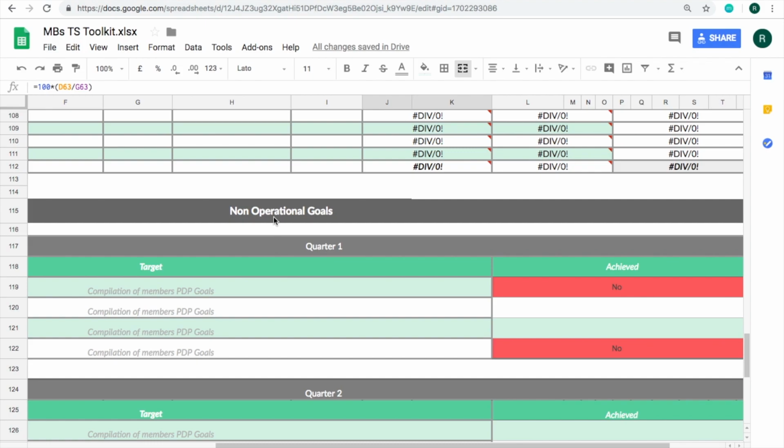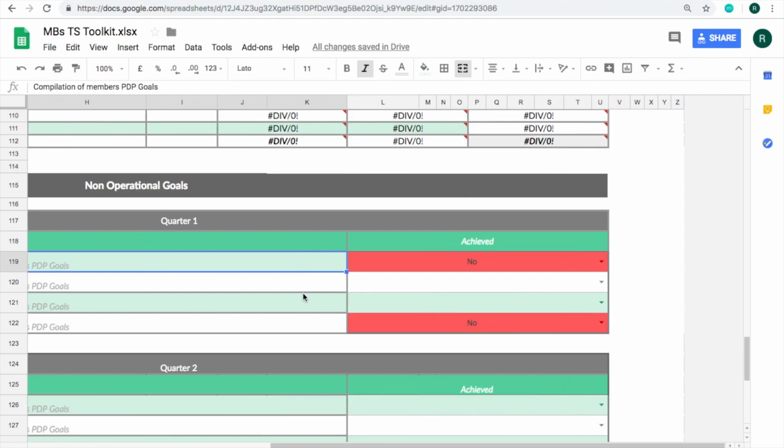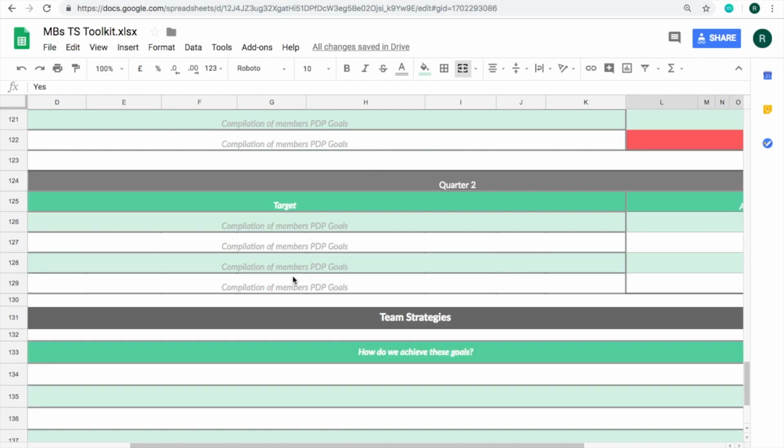And moving on to non-operational goals, it is done quarterly. This requires a compilation of members' PDP goals, but you can include all the goals or aspirations, which are non-operational, that your member expresses through one-to-ones or team meets or through the personal development plan meeting, that he or she wants to achieve. At the end of the quarter, all you have to put is a yes or no for whether the goal has been achieved or not.